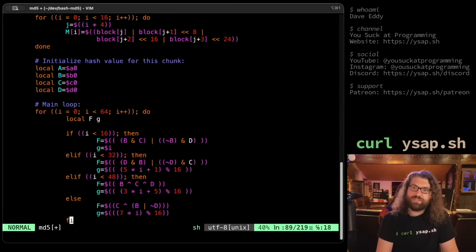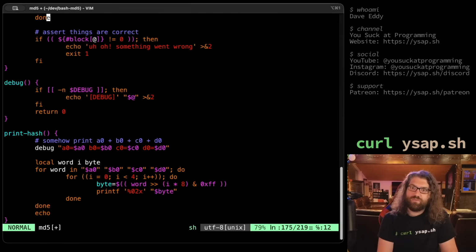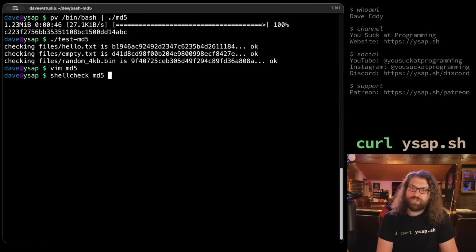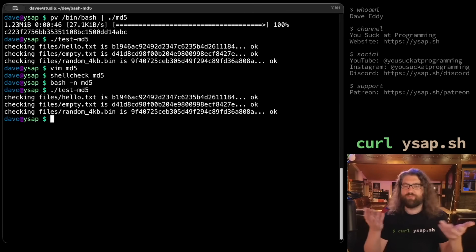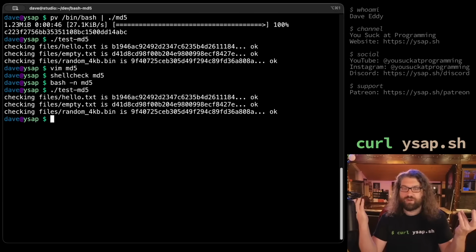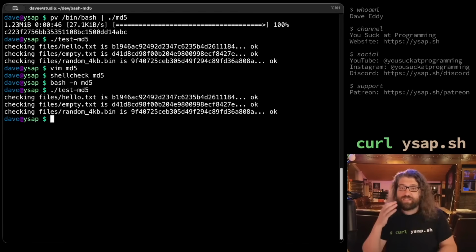I don't think there's much else to clean up here. I think this all works. Just to make sure, shellcheck md5. Beautiful. bash -n md5. Obviously it's valid. And yeah, it works. I just keep running this to keep admiring my own work. This is crazy. Normally things don't work this well on the first try. I know there were some issues we had to clean up, but we cleaned those up and that's fine.